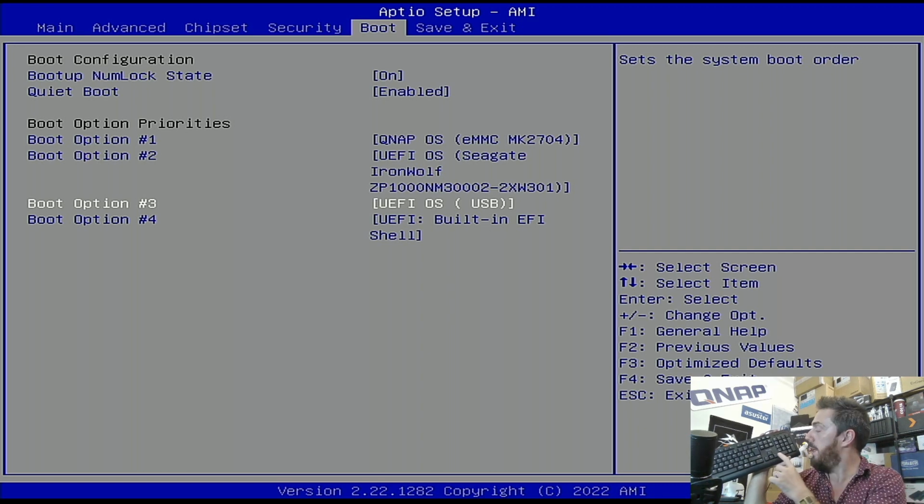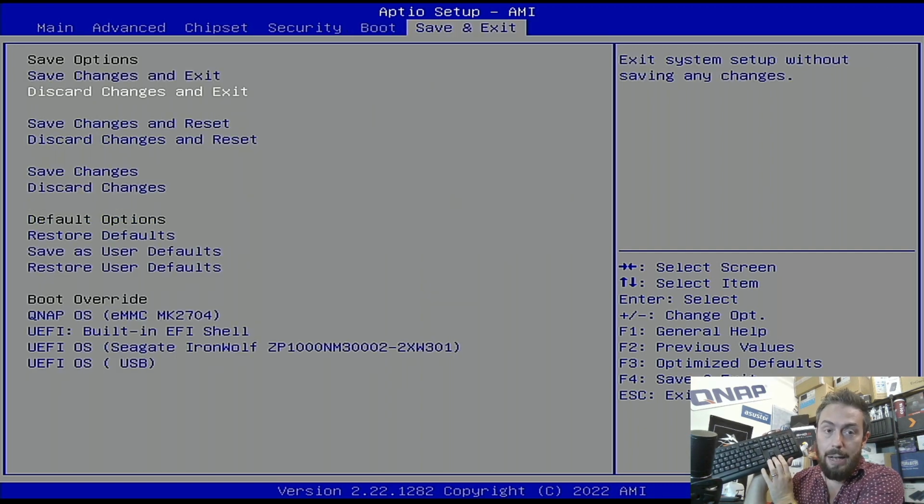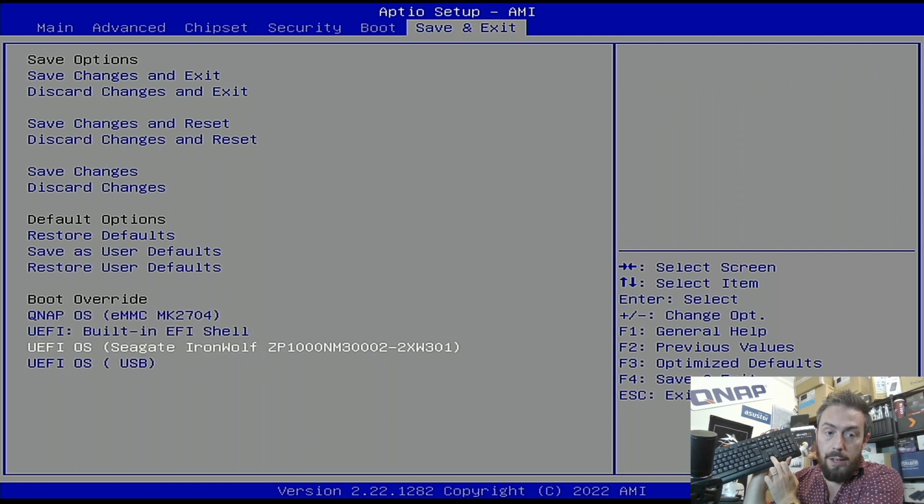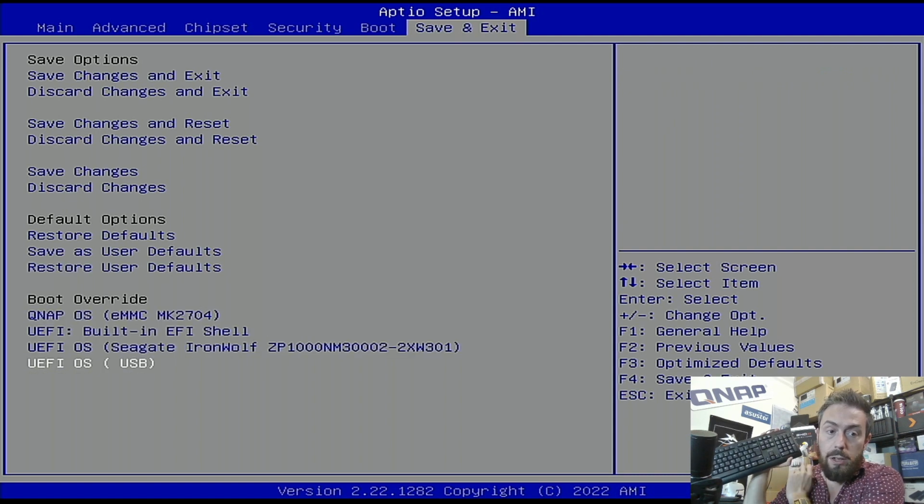Now what we need to do is head over to the next tab, go down, and where it says Unify OS USB, we have to get ready to press enter.